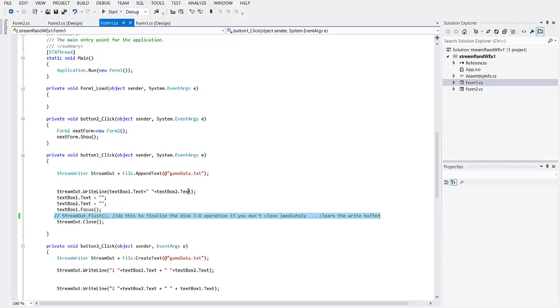Now in this case, the reason why I've commented that out is because I am in fact closing the file immediately, and if I invoke the close method on a file, it will automatically flush the memory buffer as well. So in the event that I'm not going to close that immediately, then I would want to follow my writes with a flush of the memory buffer.